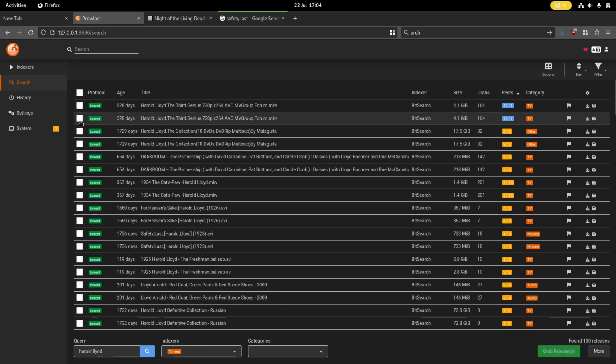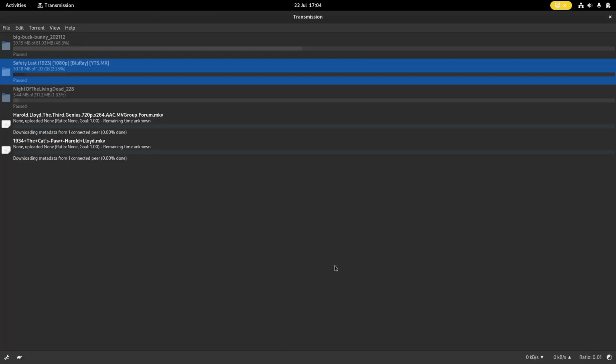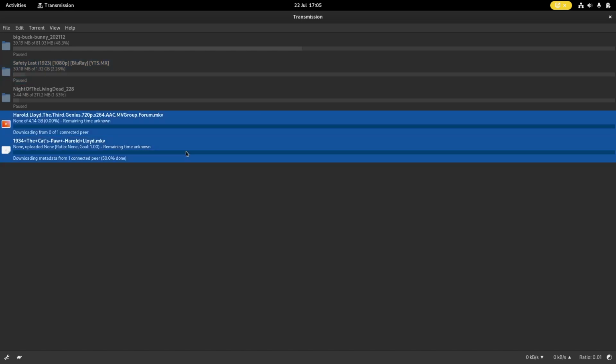I don't want the two. Why is it selecting two copies? Oh, that's a bit weird. I don't know why it's selecting two there. Okay. It's a bit odd why it's selecting two, but grab releases. So I can select multiple things, grab releases, come across, and you can see they're already there. I'll just pause both of those.